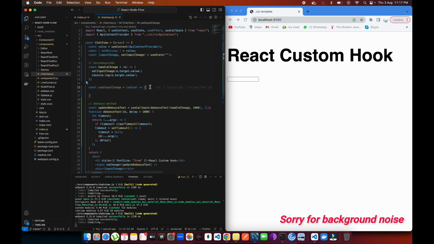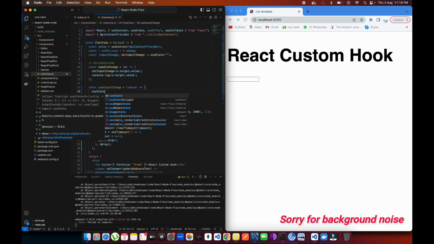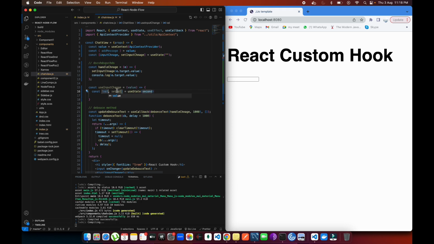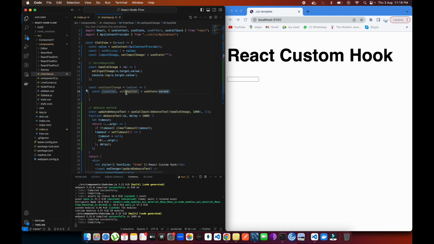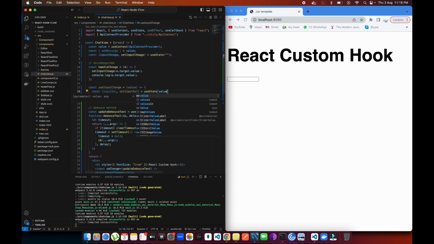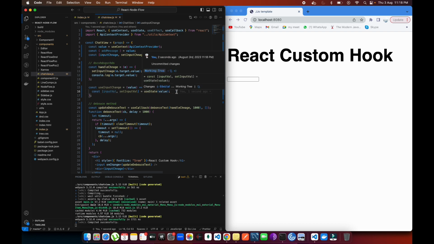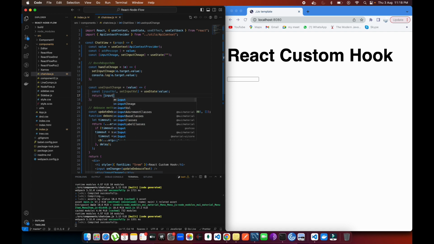I'll take the value, and now I'm going to create one state inside of it. So useState, and that state is going to be inputVal. This is going to be my state, and I'm going to put the value inside of it. Whatever value you put over here is going to be set automatically. Now return inputVal and setInputVal.